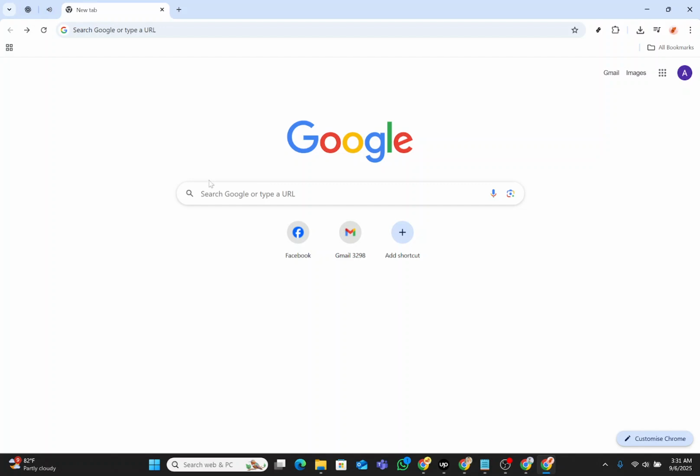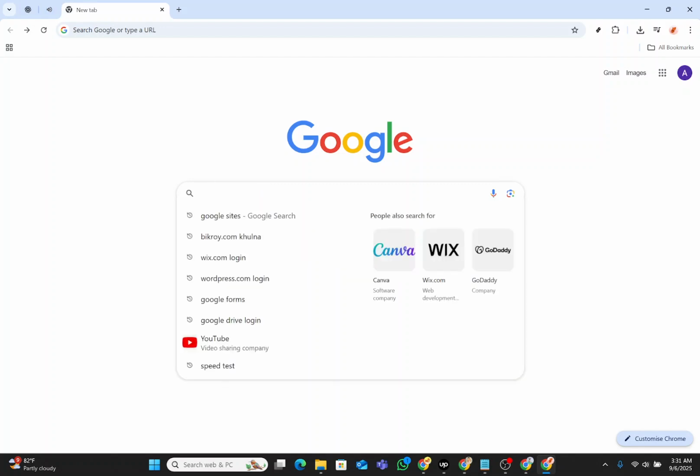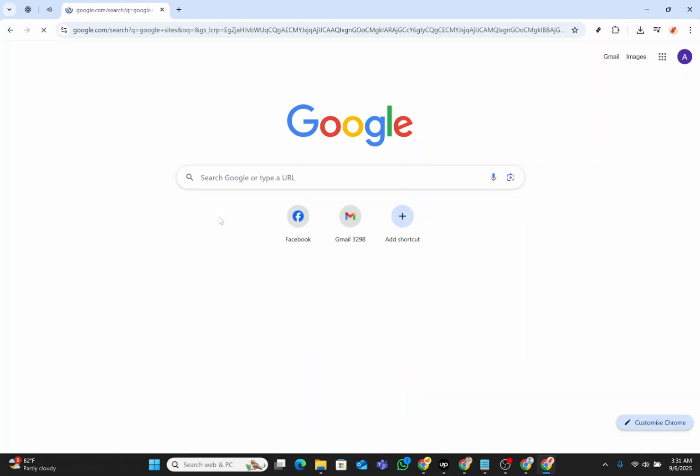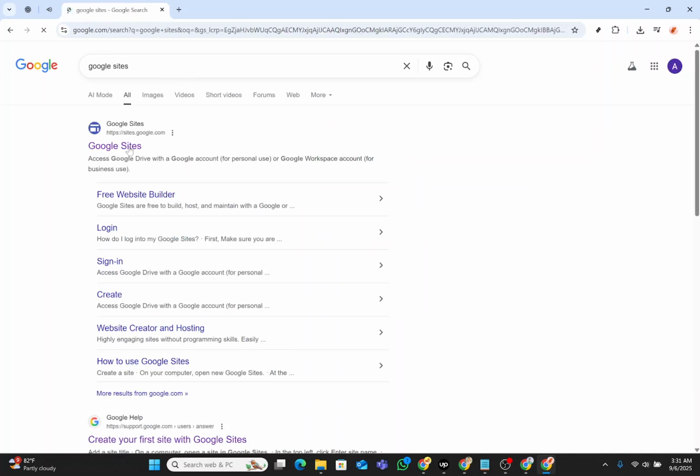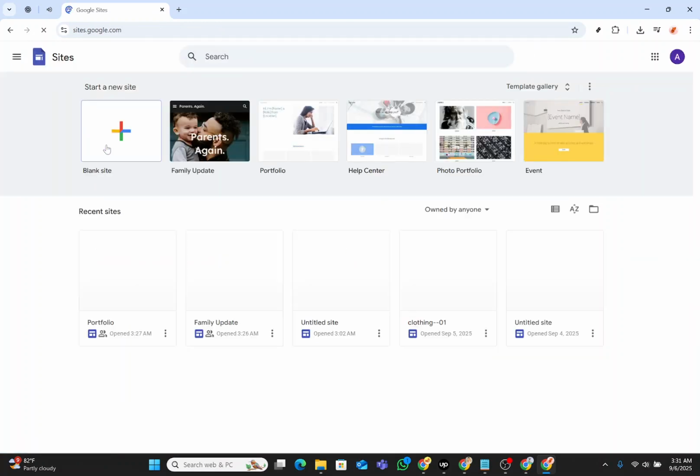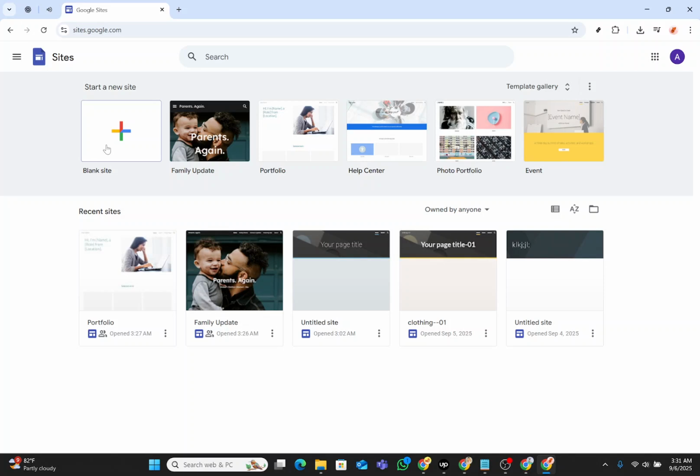Let's start by navigating to Google Sites. You can do this by simply typing Google Sites into your web browser's search bar and clicking on the link that appears. If you have an account, make sure you're logged in so you have access to your list of sites. If you're new to Google Sites, welcome. It's a straightforward tool offered by Google to create websites with ease, linking seamlessly with other Google products like Google Docs and Slides.